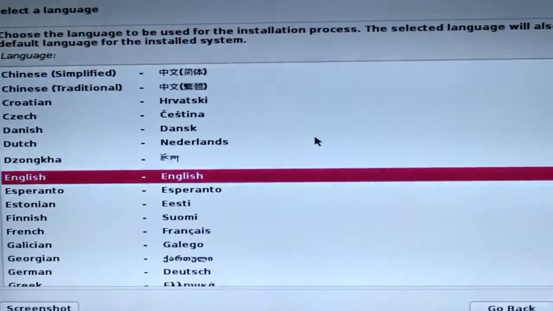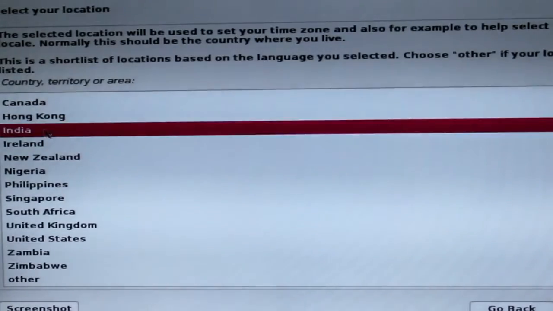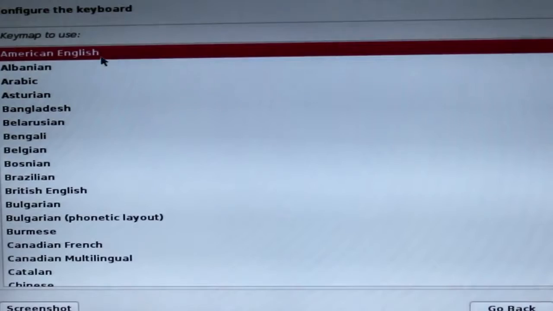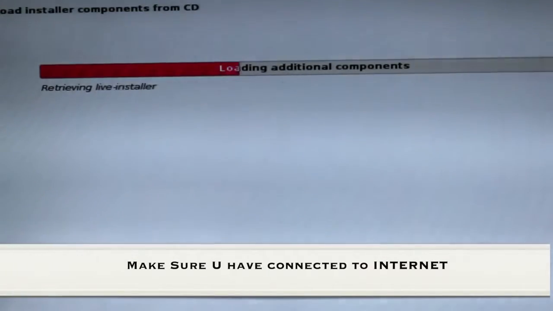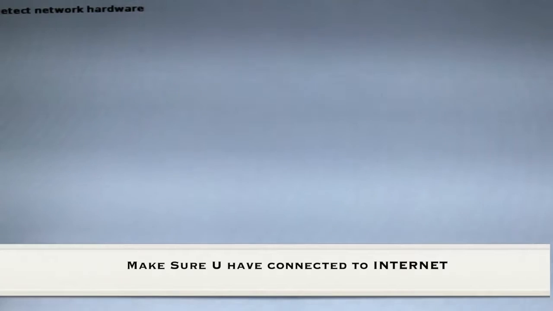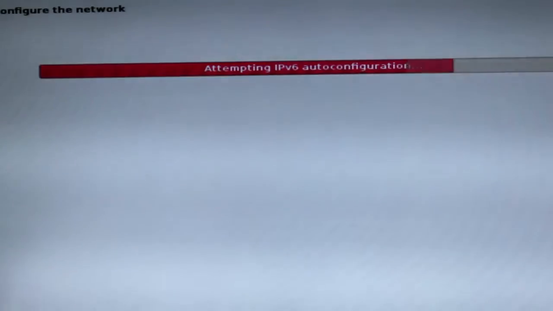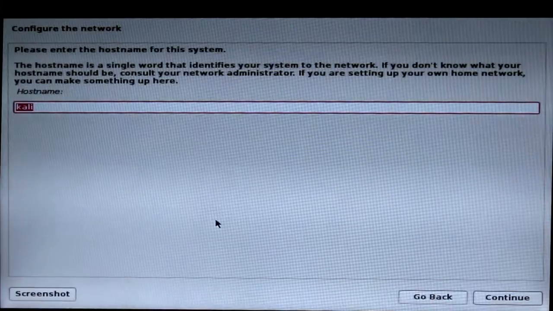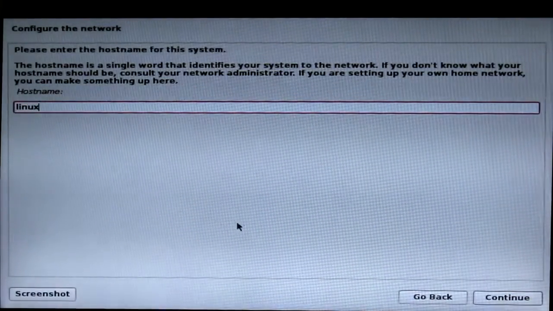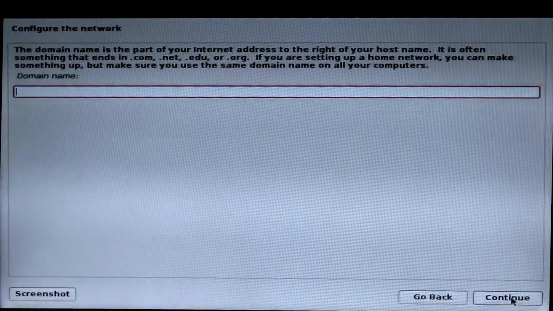Now you can see the Kali Linux welcome screen. Choose your language, location, and your keyboard language. When you see this page, you have to choose your hostname. In this case, I'm going to type Linux. Click continue. Now discard this step and click continue again.